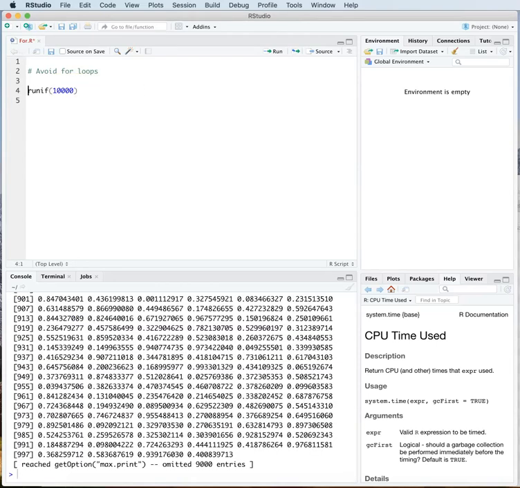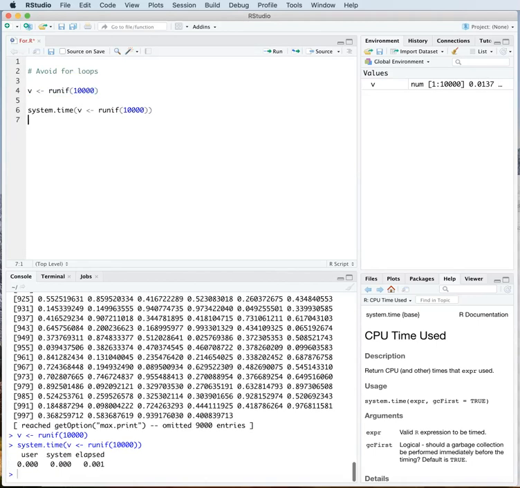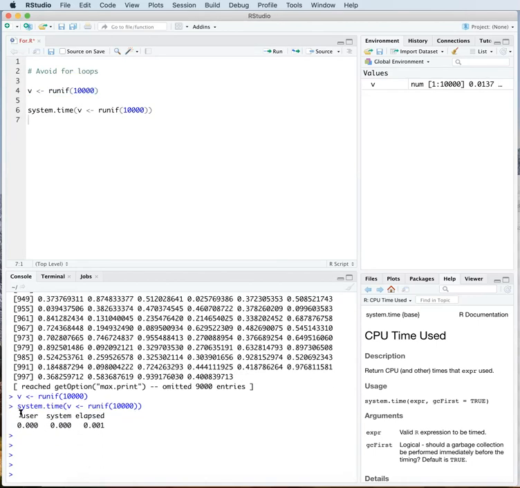And I want to save it to somewhere in v. And if you want to check how long it takes to run this part, you can just use system.time in R to see it. Let's say you want to run this part and see how long it costs. So you see that we have 3 parameters as an output in here: the user, system, and elapsed time.